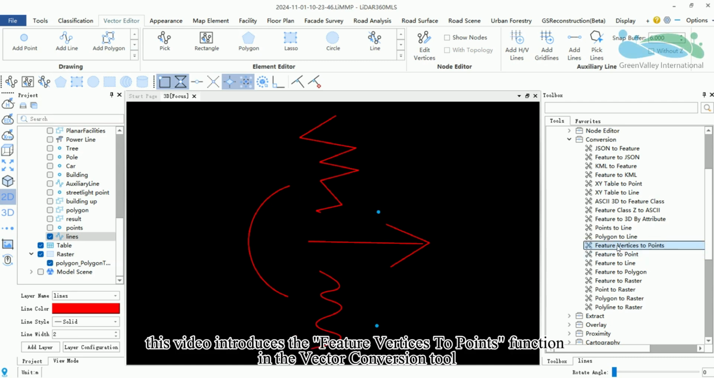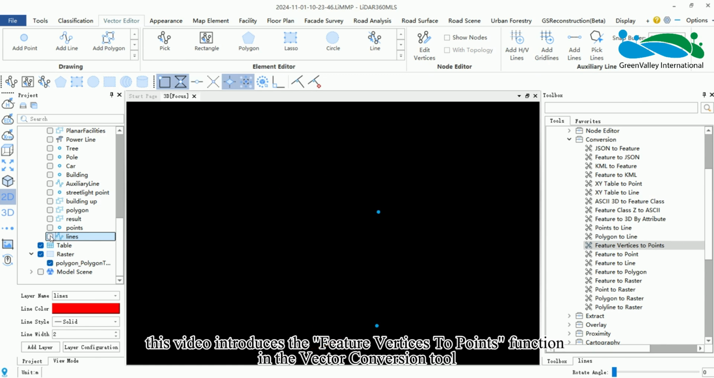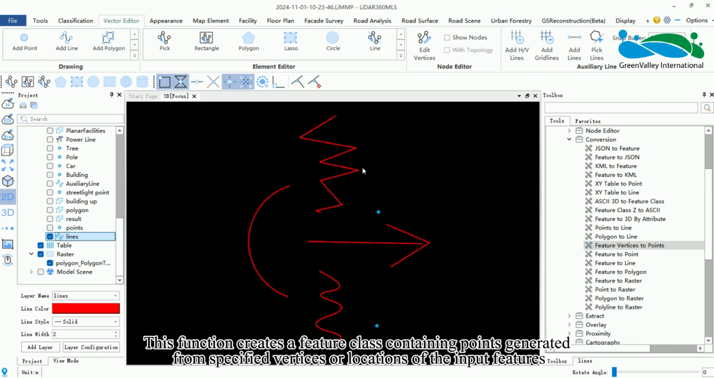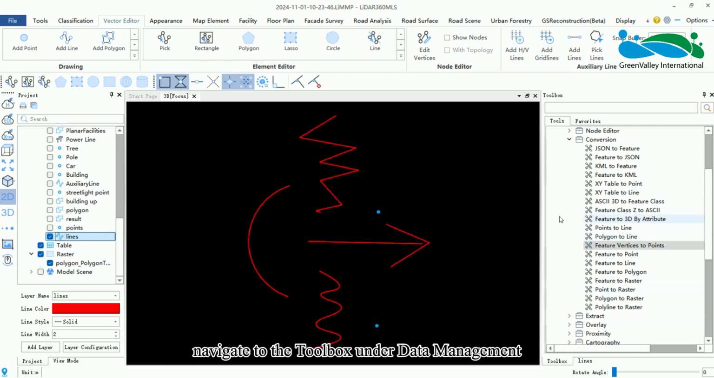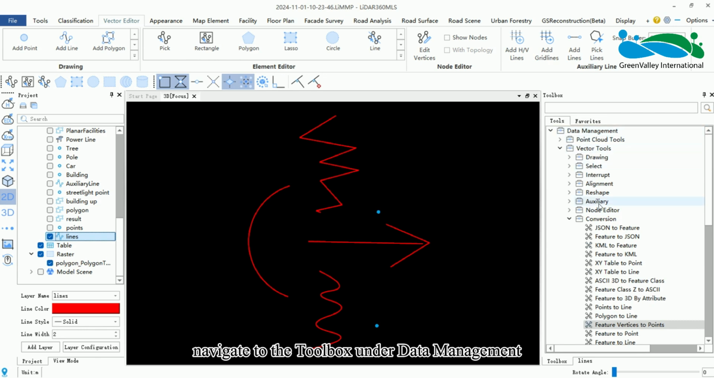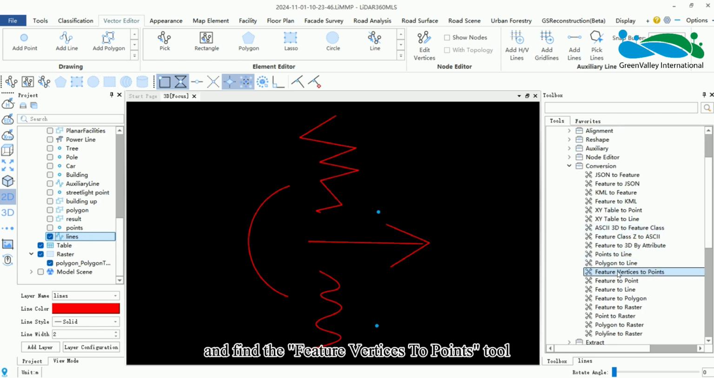Hello everyone, this video introduces the Feature Vertices to Points function in the Vector Conversion tool. This function creates a feature class containing points generated from specified vertices or locations of the input features. To use this function, navigate to the toolbox under Data Management, and find the Feature Vertices to Points tool.